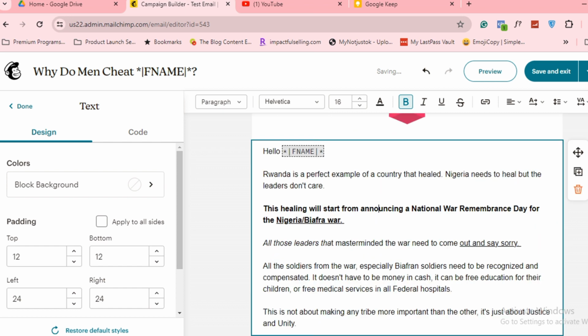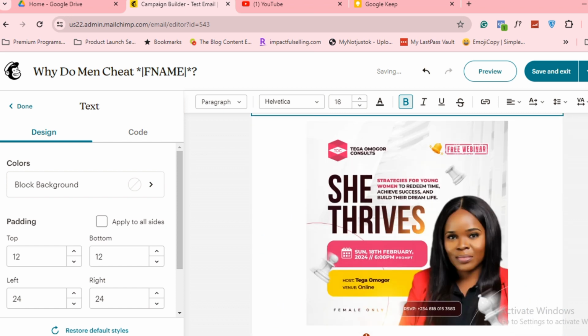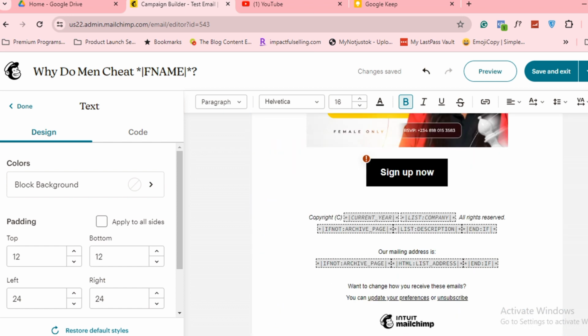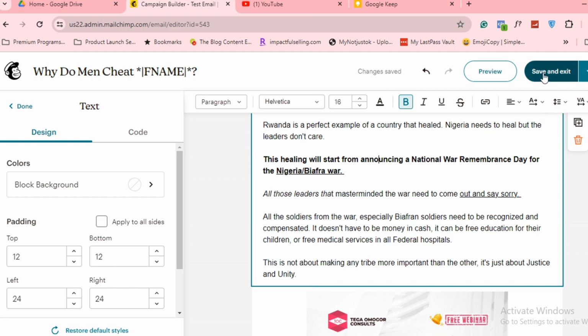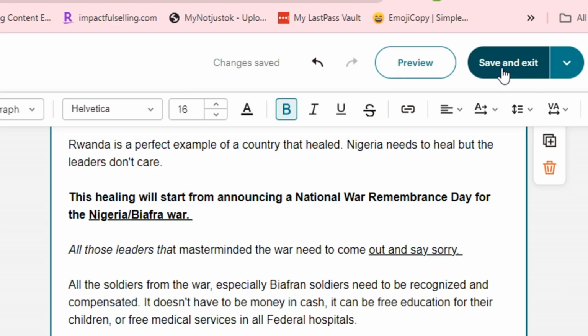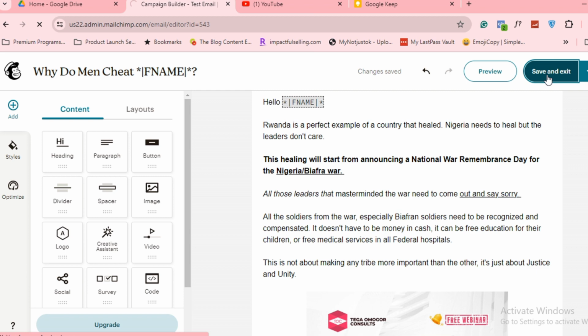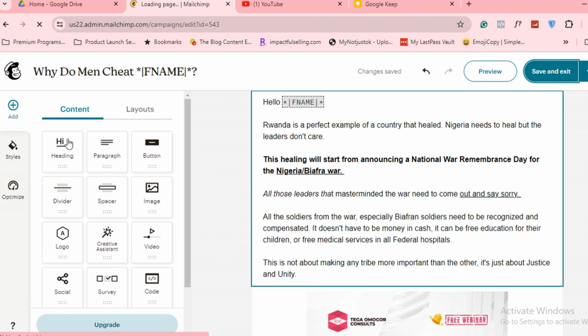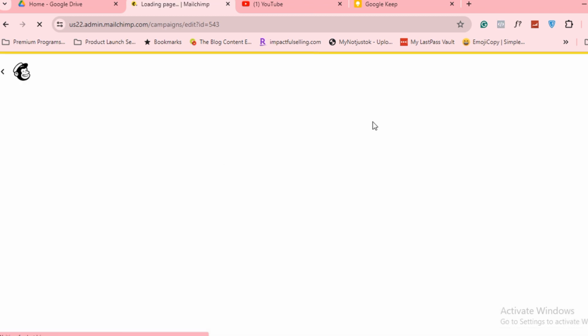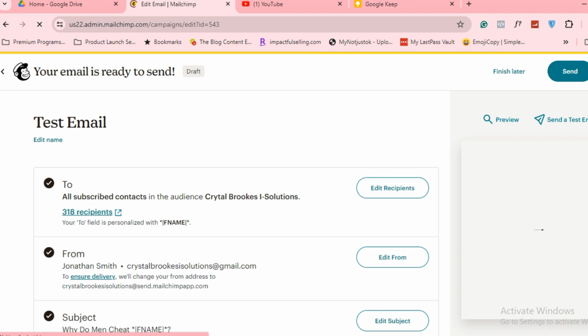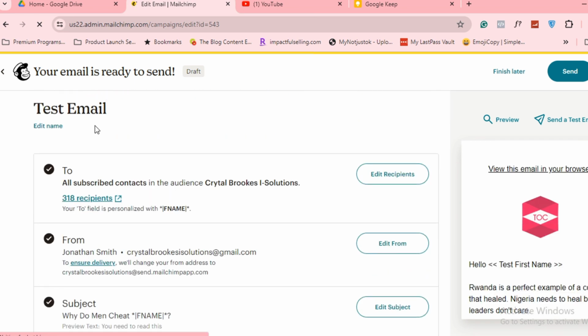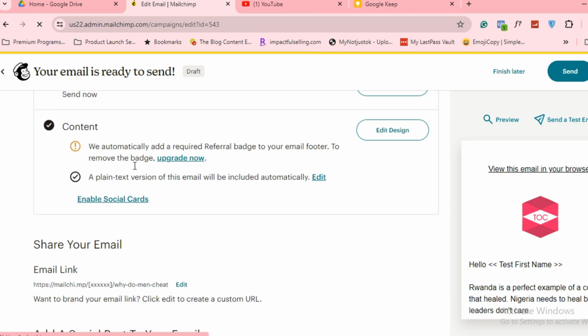Okay, so this is basically how to send an email. You scroll down and then you save and exit. Once you are done, you can play around with any of these tools as much as you want. Okay, so everything looks fine. You see to, you see from, you see all the details. Content will automatically add the required referral badge to your email. Okay, that's fine.